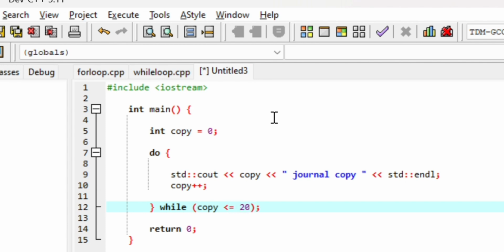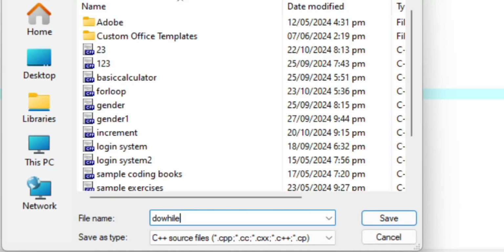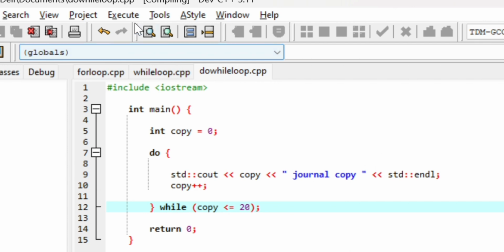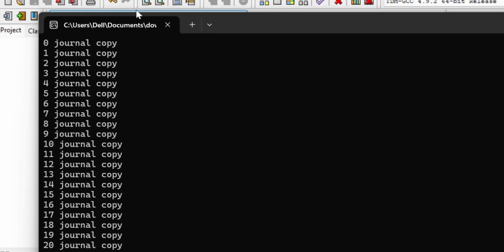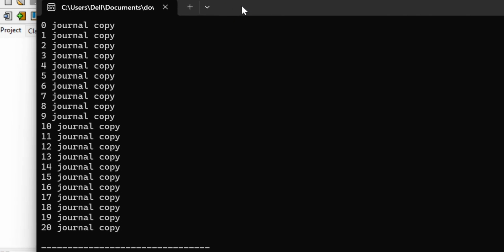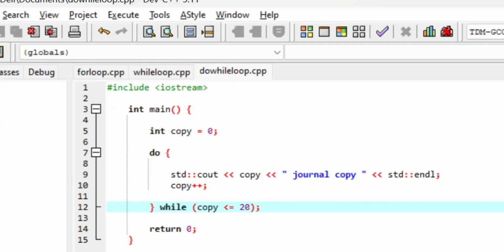So then let's try to run this. Execute, compile, do while dot cpp. So let's execute and run. As you can see, it starts at 0 until 20 because the value of copy is 0.